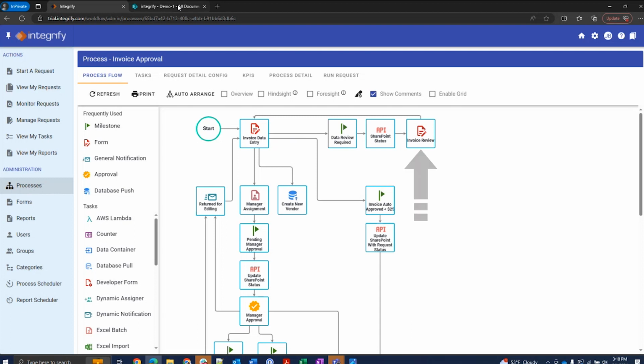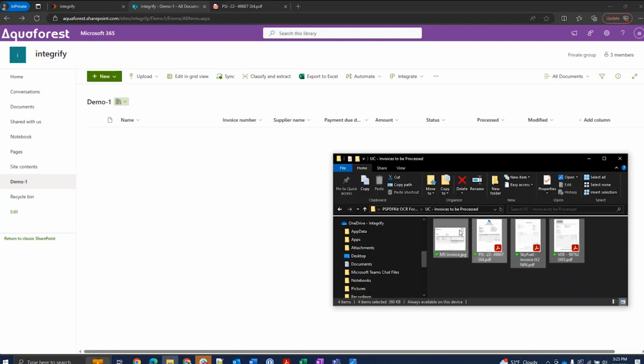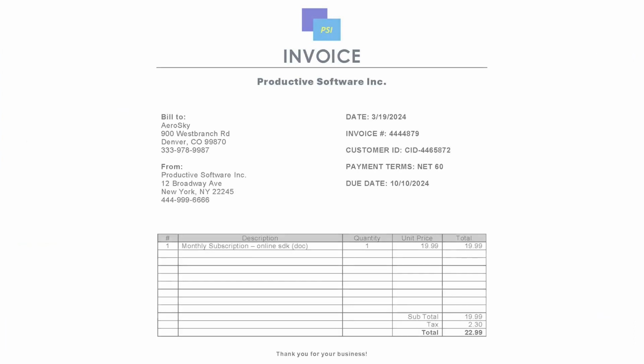Now let's move on to our SharePoint environment. Here we have an empty SharePoint folder that we will use to upload and process the invoices. And I have four invoices on my drive to be processed. I'll open up one here and we can see that these are just a collection of standard invoices that an organization would receive from their vendors or service providers.